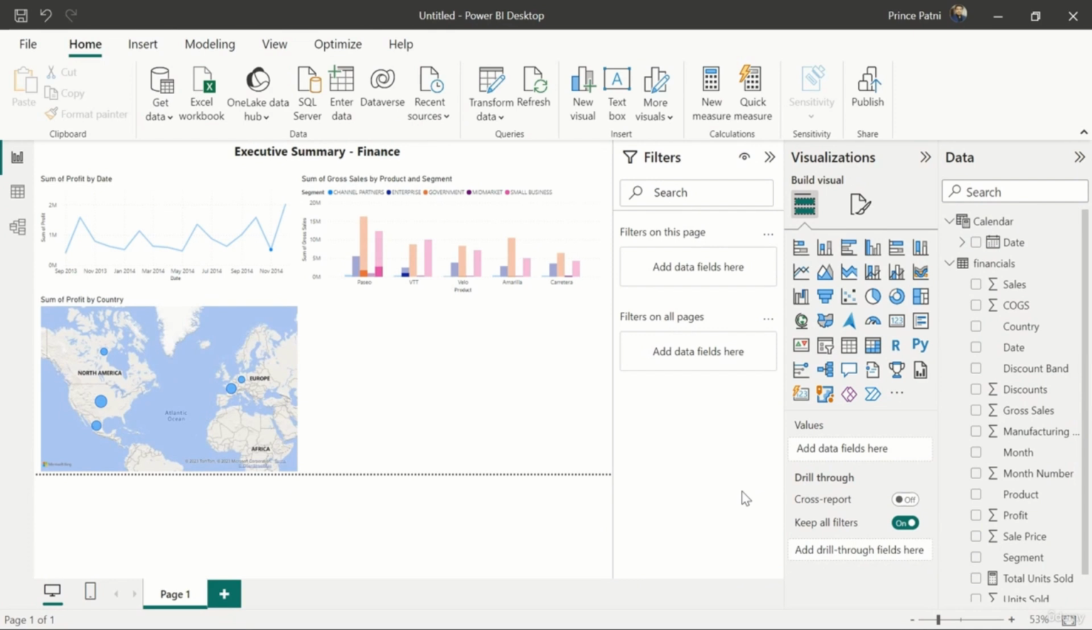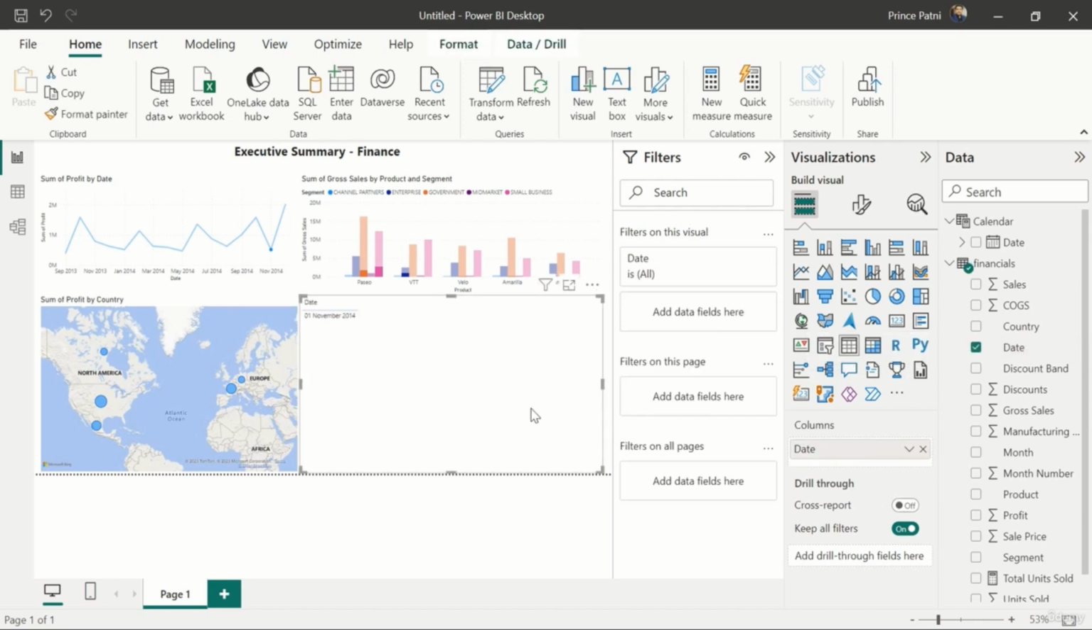So what we will do is, from the financial tables, we will pick up the date field and drag it to any of the blank area on the canvas. Now, right now, automatically Power BI would consider it as a chart. So we have to change it to slicer. We can do this by choosing this button of slicer in the visualization section and click on this.